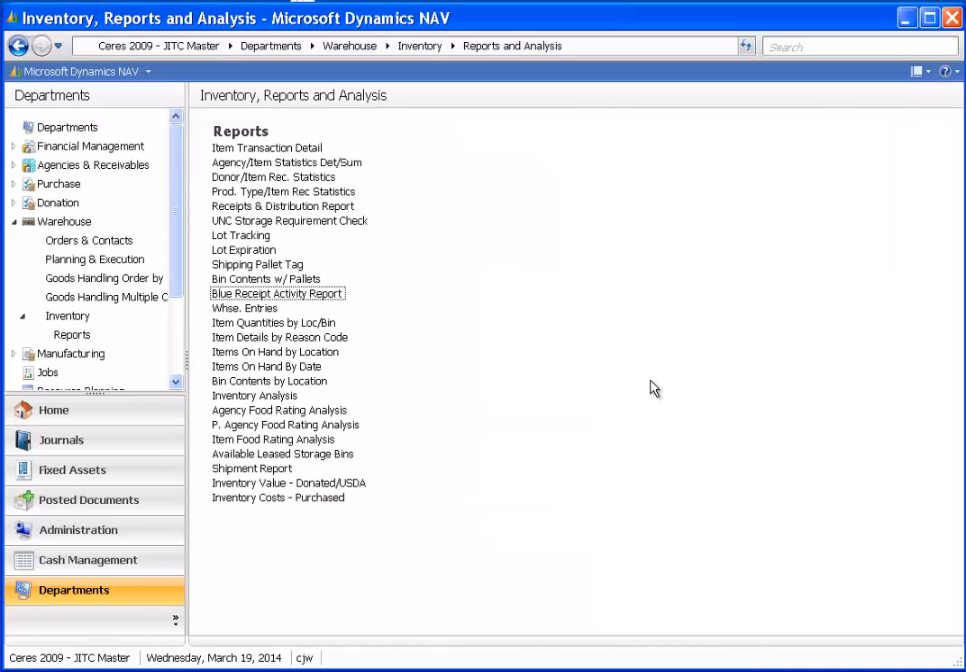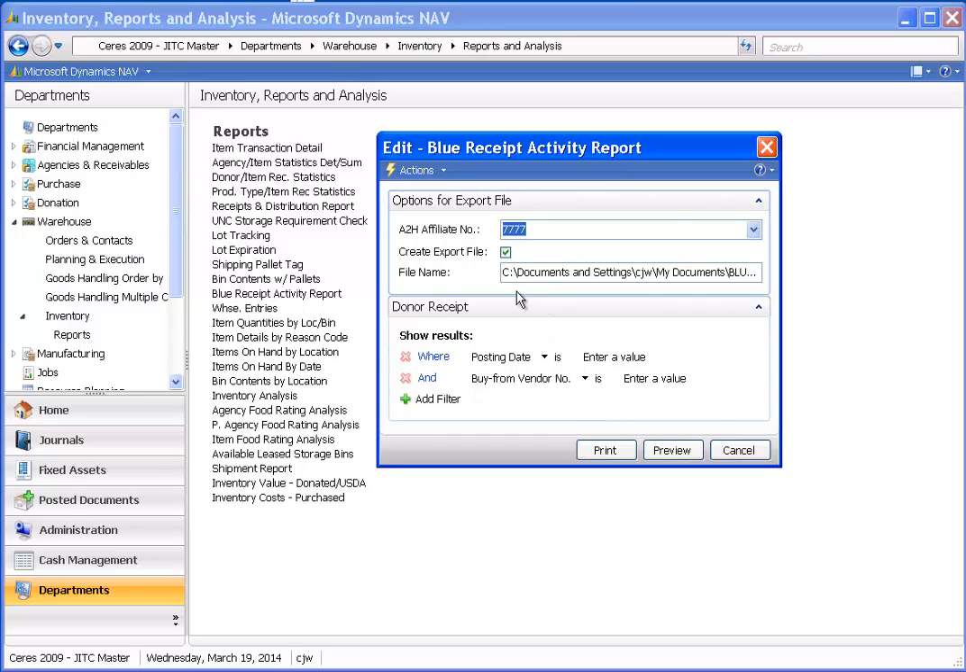To determine how to correct receipts, you will need to review the FA reporting and UNC coding document that is available on HungerNet. Once you have updated all of the Blue Receipts to be included in your Blue Receipt Activity Report, return to the Reports and Analysis window and select the Blue Receipt Activity Report. Again, you'll want to preview before you actually create the export. Re-enter your posting date range, and then click on Preview to make sure that all of the receipts are included in your export file.